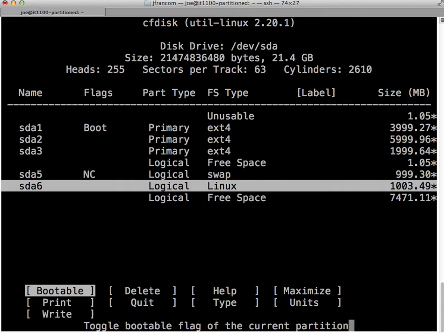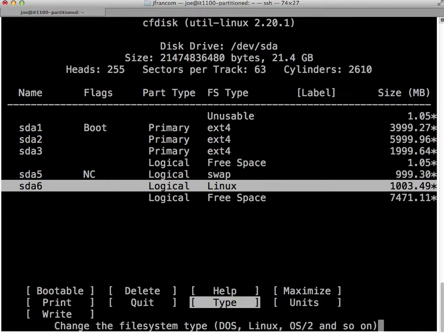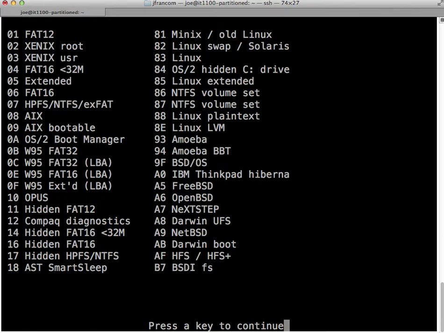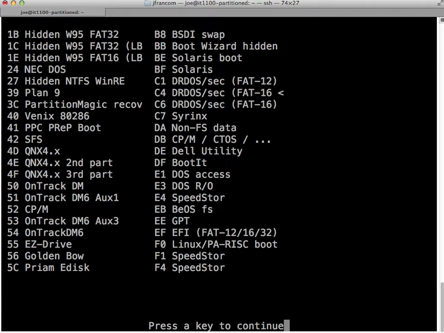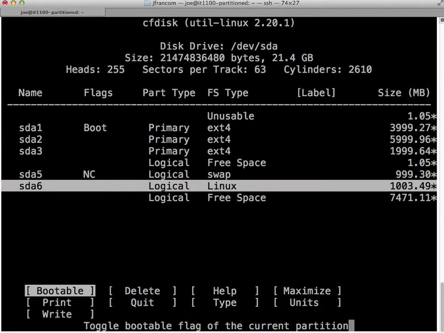And then it created it for me, SDA6. It is a logical partition, and it says, hey, this is a Linux file system type. So the only really other thing I can do here that's useful is come down to our type menu option and go view and perhaps change it to a different file system type. In Linux, it really doesn't matter, I don't think, which one of these that I actually choose. But yeah, so I think Linux is fine, so I'll just hit enter there. But I could have chosen any one of those.